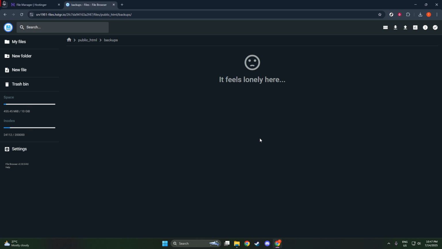And there you have it. This process not only helps reclaim storage space immediately, but also ensures that your hosting environment remains clean and uncluttered, allowing for smoother website performance. Regularly managing your backups is a great habit to adopt, especially as your website grows and evolves.